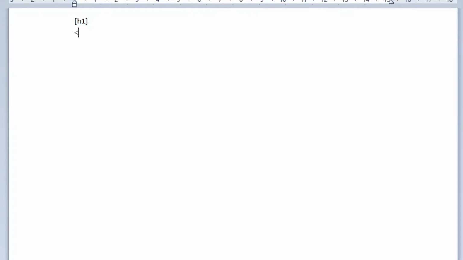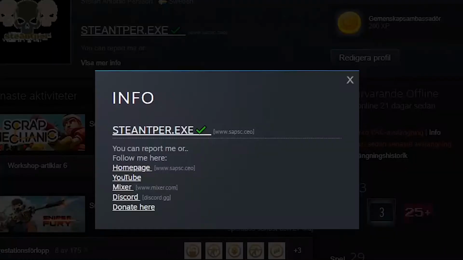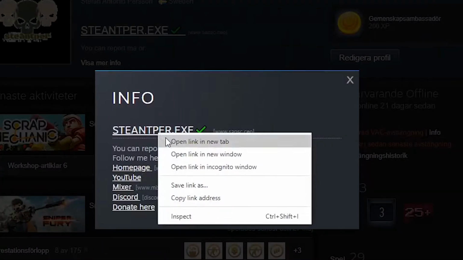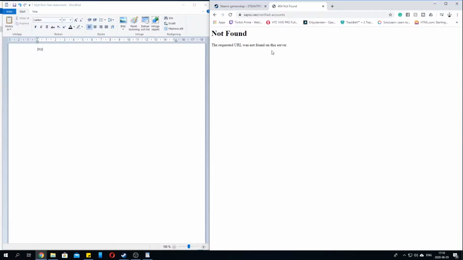In the real coding, it will look something like this. This is HTML coding and this is Steam coding, so you need to have that in mind. Okay, so I want my name here, like this one does, my verified accounts, which is not published yet, by the way. This is a huge spoiler. It will be a verified accounts page later on my homepage, but it's not active right now.